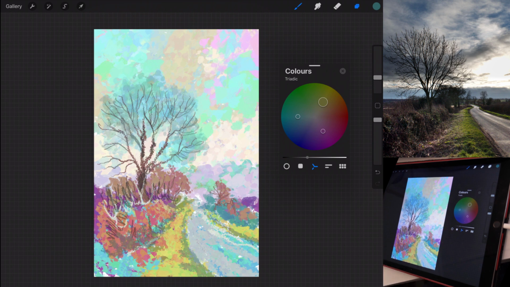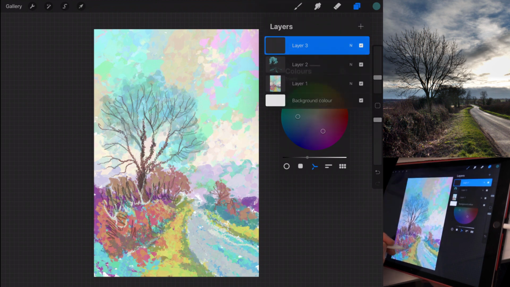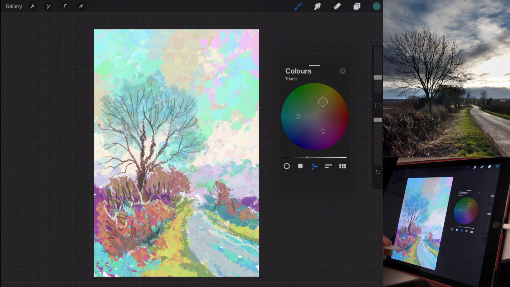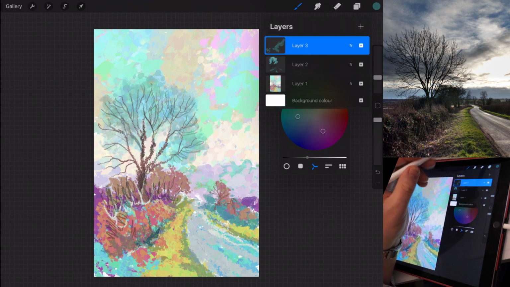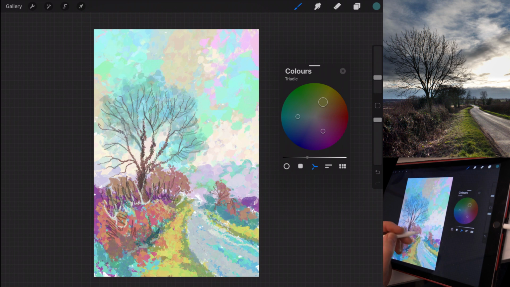It's just dawned on me, I'm still working on this second layer where I've made the opacity a bit lighter. So I'm going to create another layer. I quite like that. No, you know what? I'm going to go back to that second layer because I kind of like the way the colours are bleeding through. Gives it a glazed look.